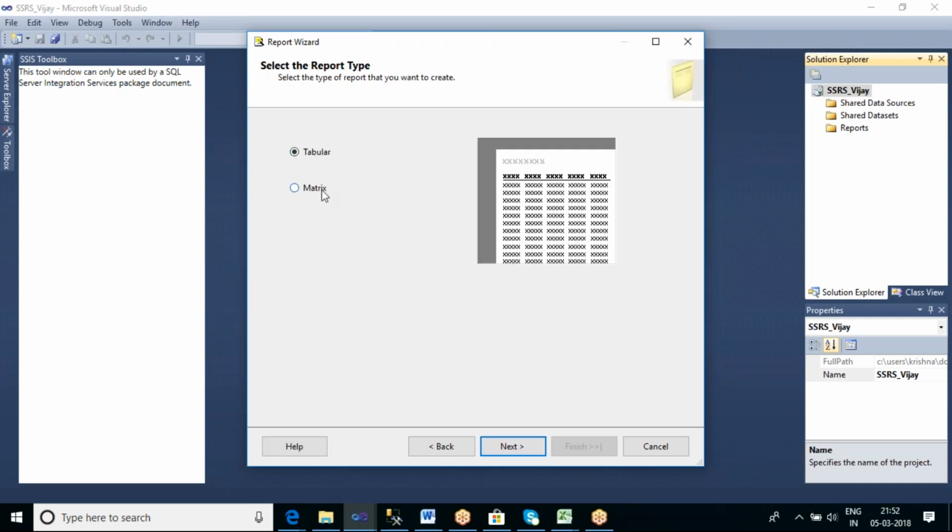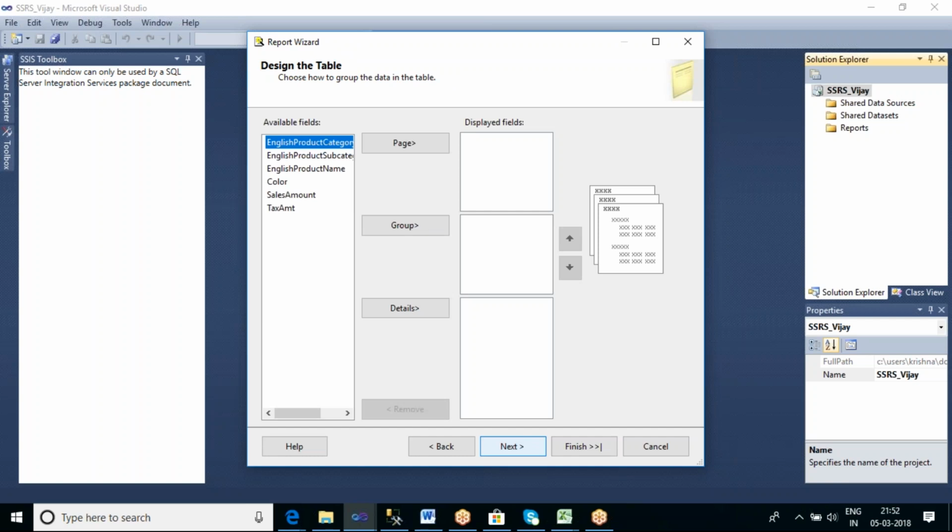And here you can see we have an option to select whether you want to go for table report or matrix report. Yes, I want to go for table report. Let us start with table report. Table report means it will have columns and rows of data. Go to next.